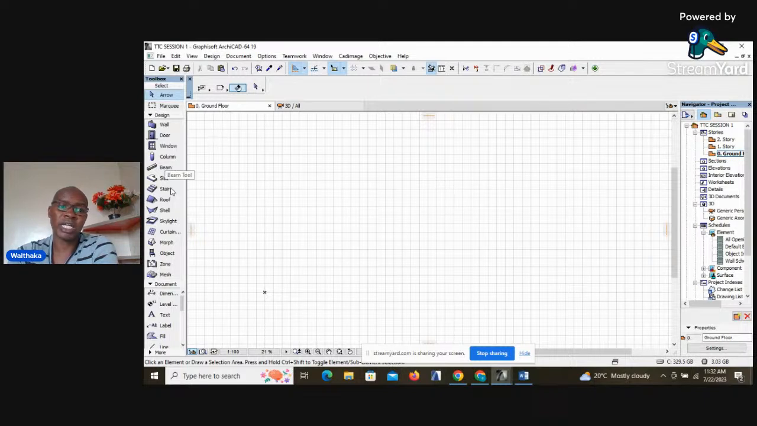So for today, we are just looking at this ArchiCAD workspace. We see what it contains, the elements that are there, so that we familiarize ourselves with this workspace. And then in our subsequent sessions, we will go into details on how we use these various components that are within the ArchiCAD workspace.